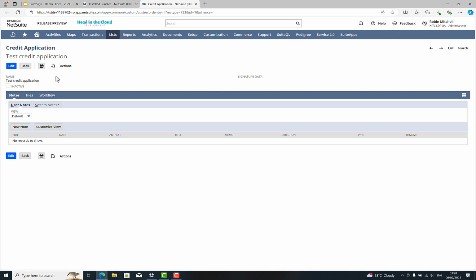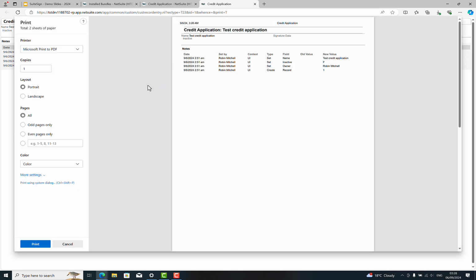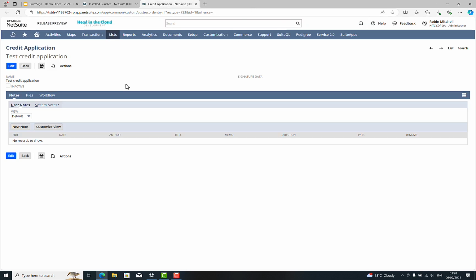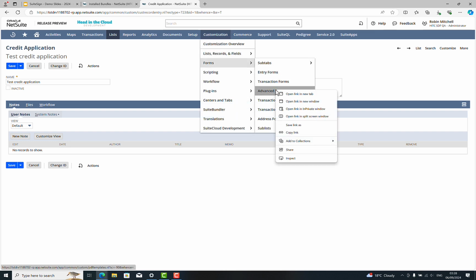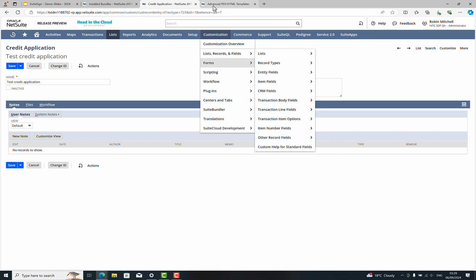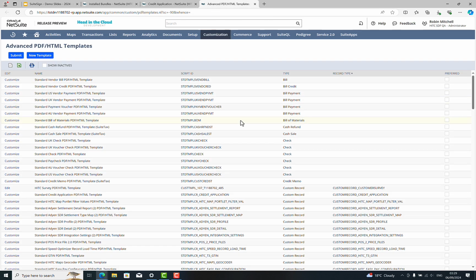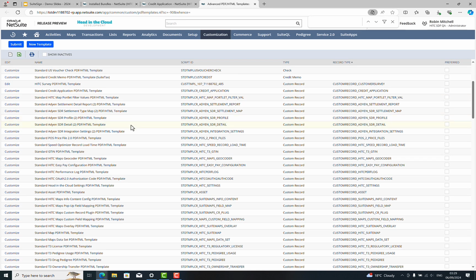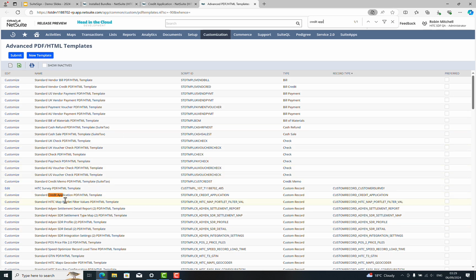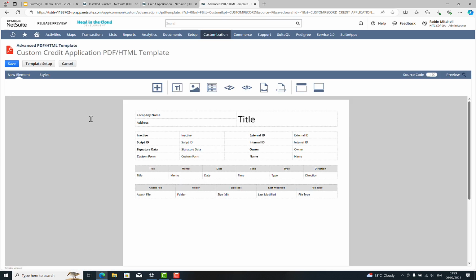The other part of this we need to have set up is obviously a printout for this custom record so that we can see what we're signing and see the signature once we have signed it. If I click print by default, it just uses this terrible old style kind of default custom record printout. Let's go ahead and just make sure we have a really basic PDF template for this custom record. So there should be one here by default. I'm just going to search for credit application. Here it is. I'm just going to customize this so that we have one to work with, because in a few minutes we'll come back and basically add the signature tag into this.